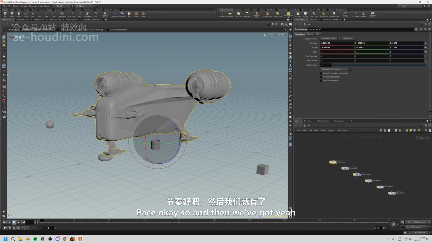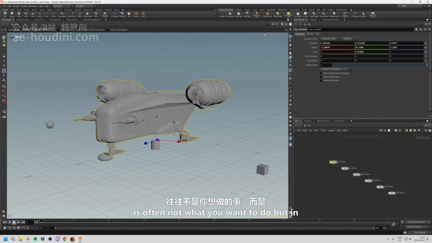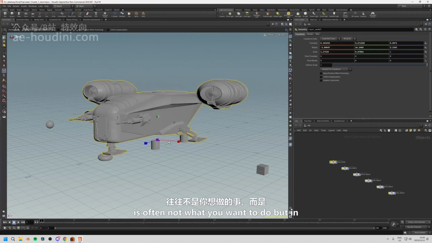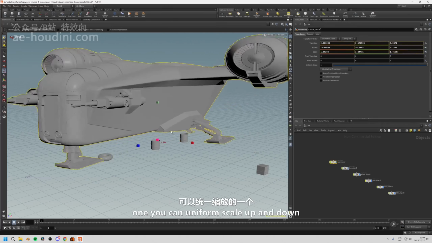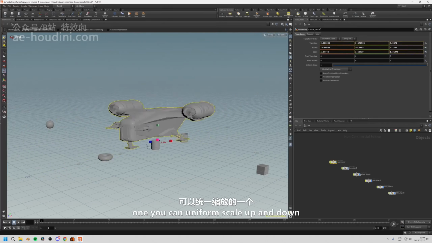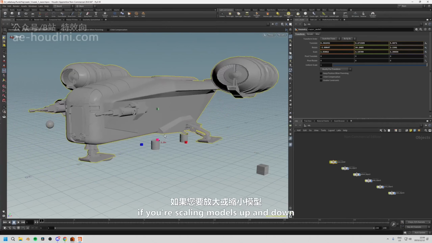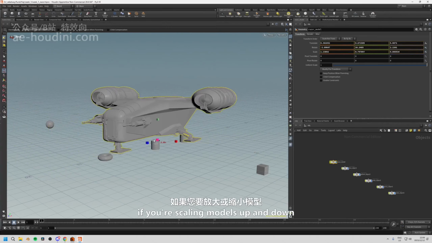Okay, and then further down we've got scale. Obviously, you can scale in each axis, which is often not what you want to do. But in the center, you can actually scale uniformly. So if you click on the center one, you can uniform scale up and down. And this is probably your better option if you're scaling models up and down.